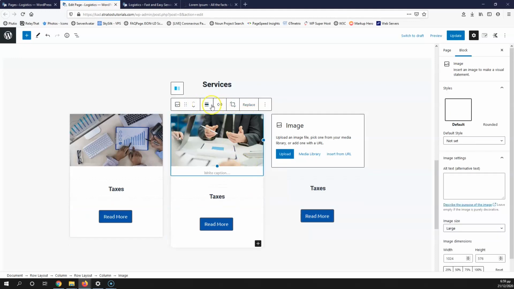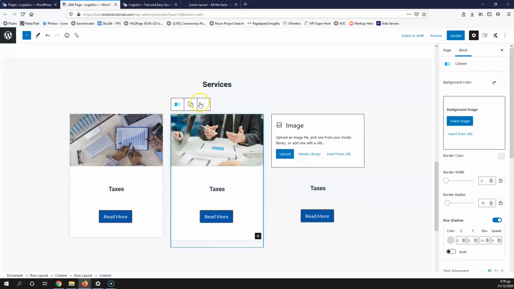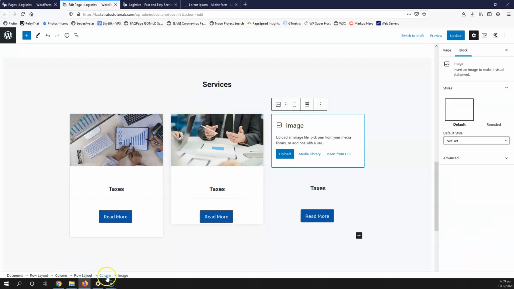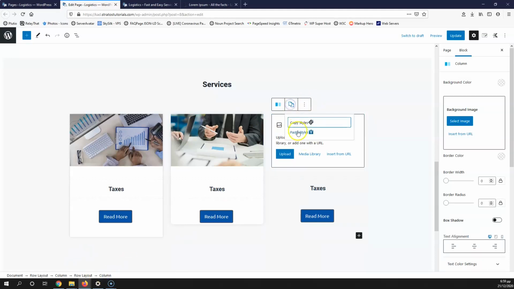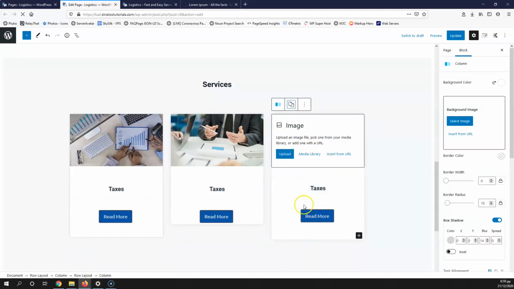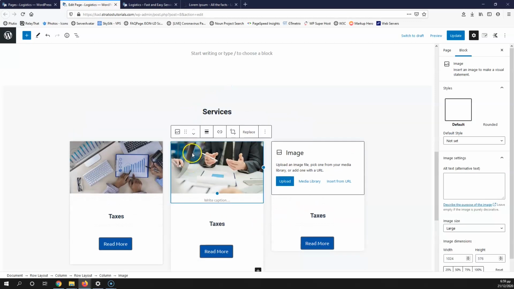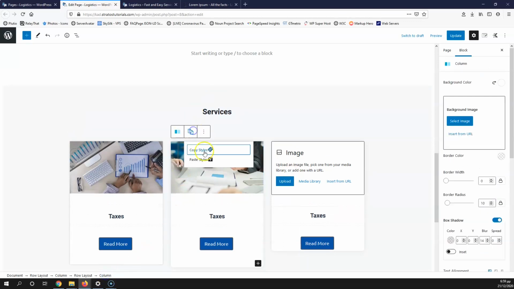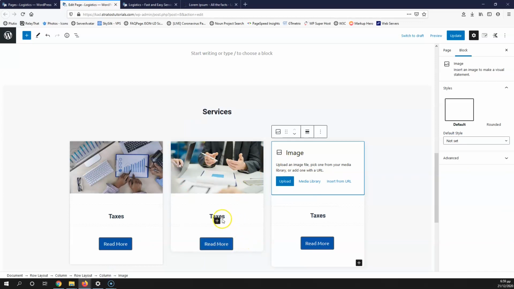I can go and select the column first, select copy, and then go into this, select the column, and select here paste styles. So it will take the same style. This doesn't seem to have the same style, but I'm going to do that also. So select column here and paste style. So hopefully it has taken the same style, even though it doesn't seem to.